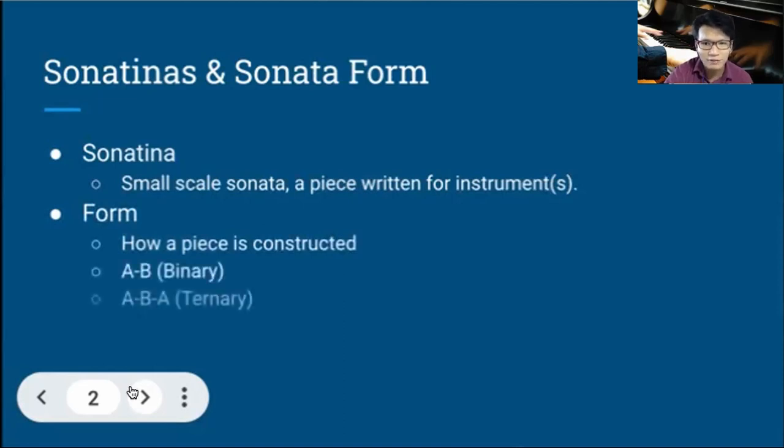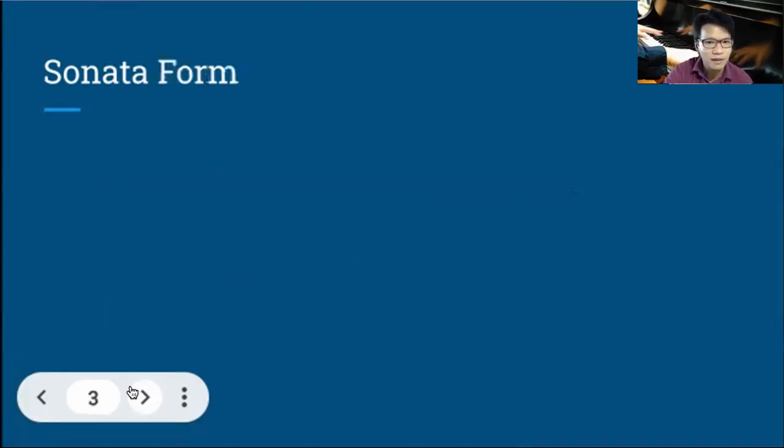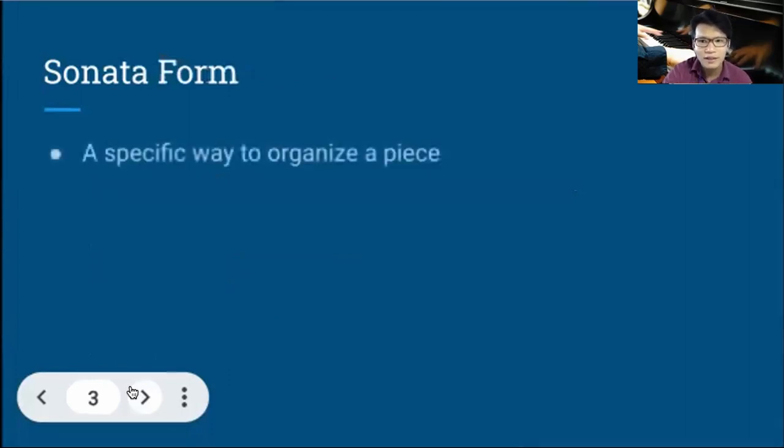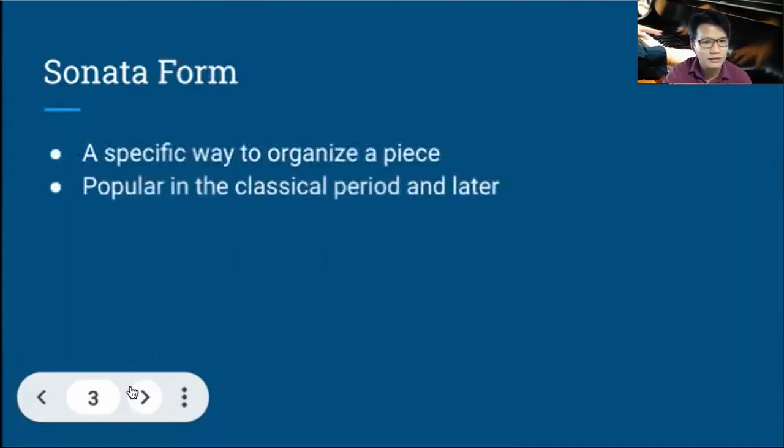There are some other examples of forms that you may have heard of before, like the binary form AB, the ternary form ABA, the rondo form ABACA. We're only going to be talking about the sonata form today, which is kind of like a rounded binary form. Now, the sonata form itself is a very specific way to organize the piece. It was very popular in the classical period and later on as well.